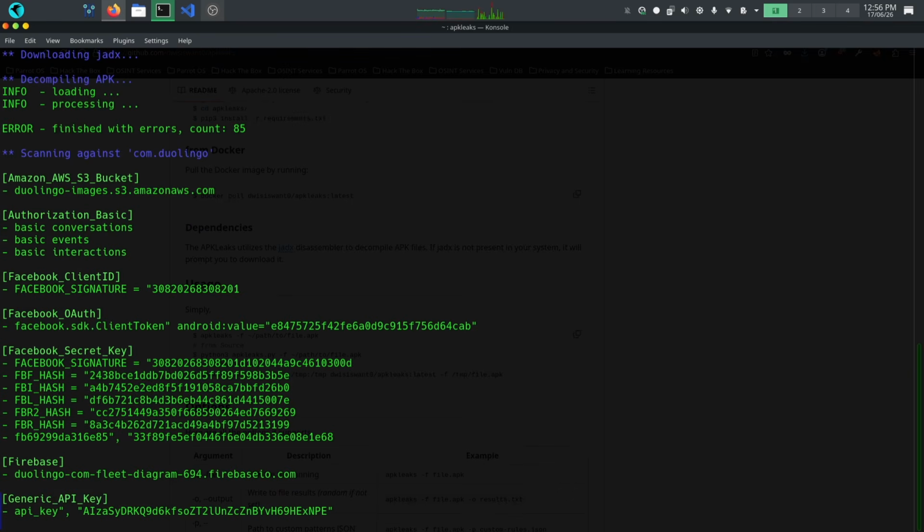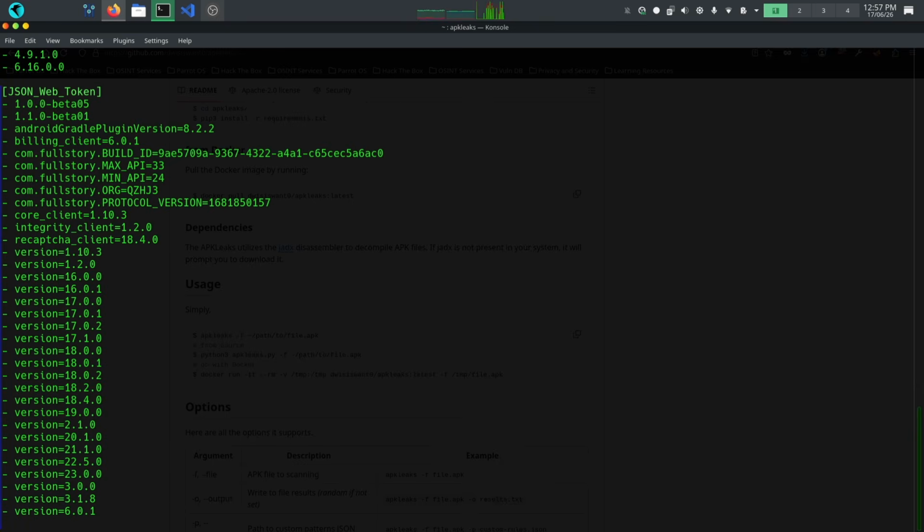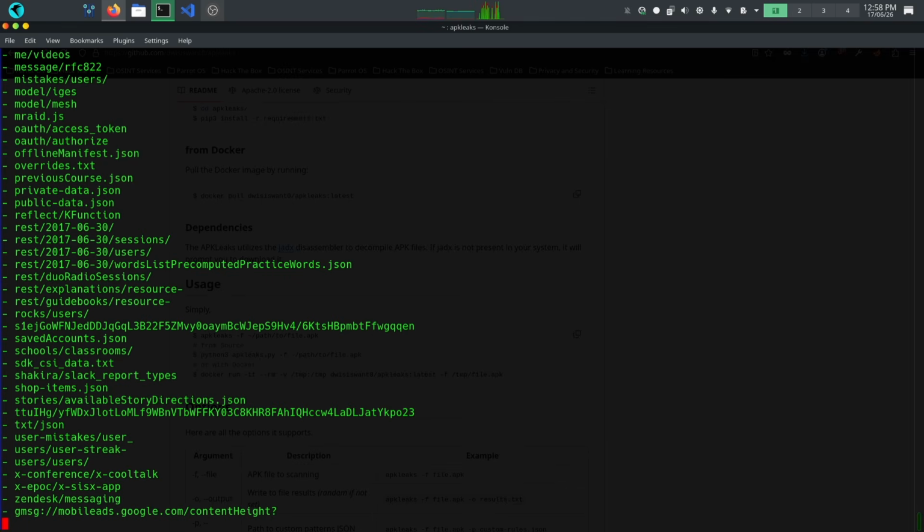The tool has successfully flagged a hard-coded Firebase API key, as well as an AWS S3 bucket URL that appears to be used for storing user media. This is exactly the kind of critical information we're looking for. In a real-world scenario, if these keys have broad permissions, a malicious actor could use them to read, write, or delete data directly from the cloud database, completely bypassing the application's intended security mechanisms. We also see several internal development endpoints that shouldn't be present in a production release.